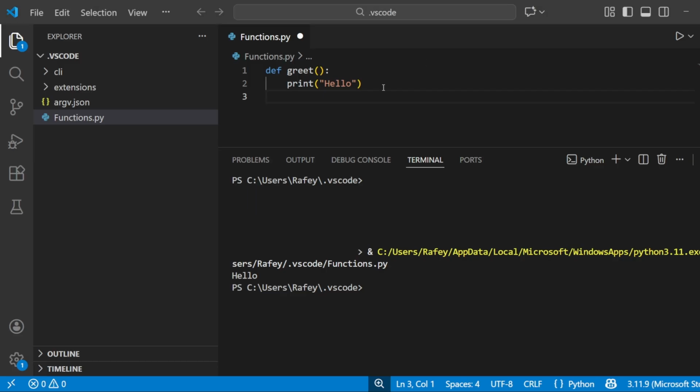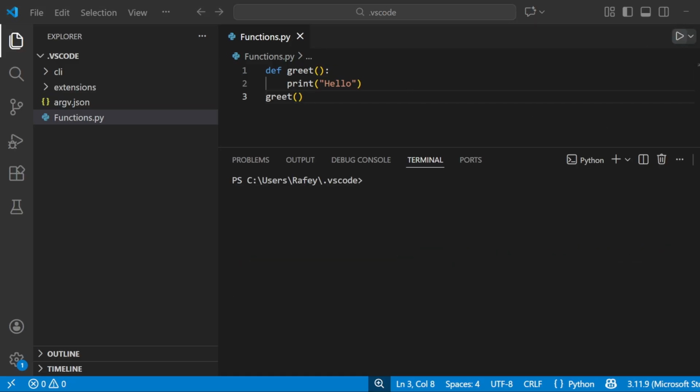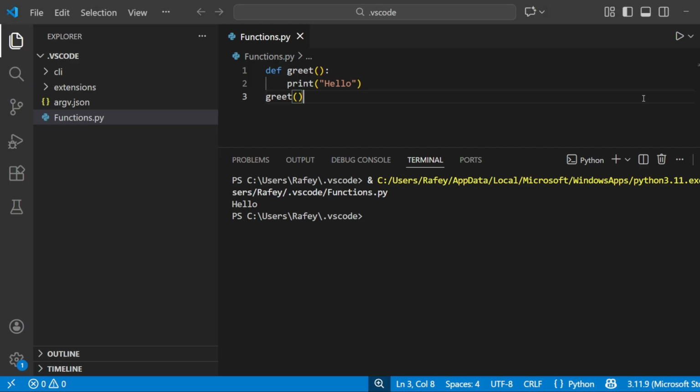Alright guys, like I said, we have to use the greet function in order for the output to display hello. So now that we wrote the greet function, now let's run it, and as you can see, we called the greet function with this. We just wrote the function name, so if our function name was, for example, x, then we would have to put x and then parentheses like this.